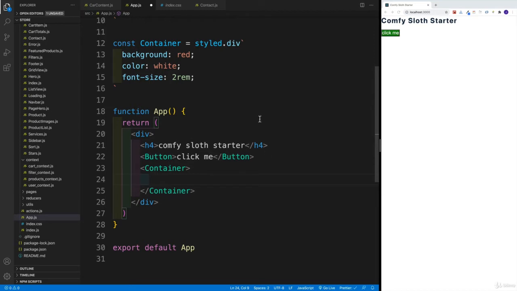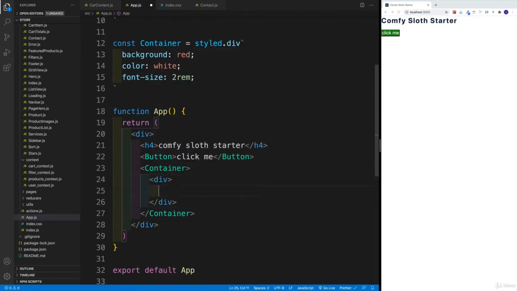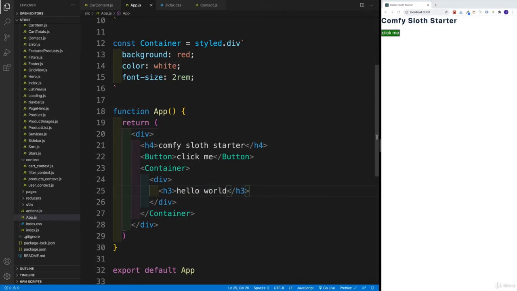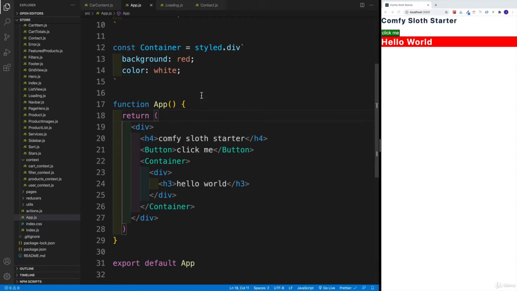So if you want to place, for example, a div inside of this container, you can simply say div and then maybe a heading 3 with a text of hello world. Once you save it, notice we have the container and right away I have some styles. And in here, of course, I have the text, and I'm getting these styles from my div. Now where styled components truly shine is the fact that once I have my styled component, I can set up a class inside of it.